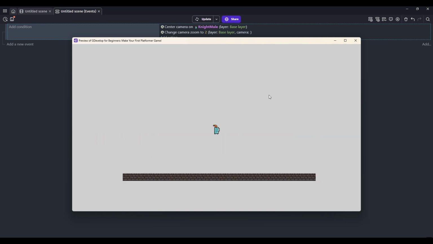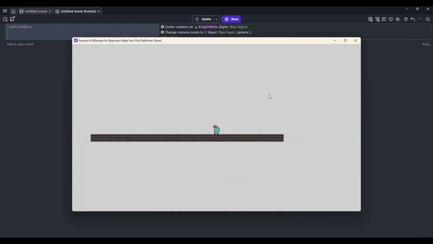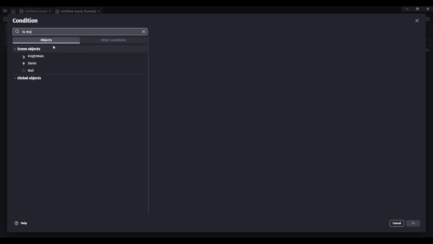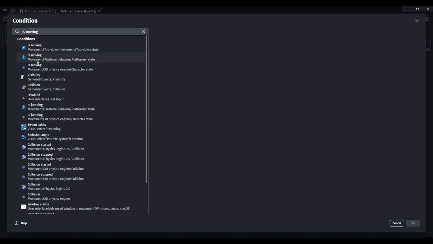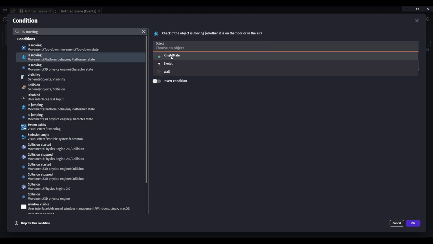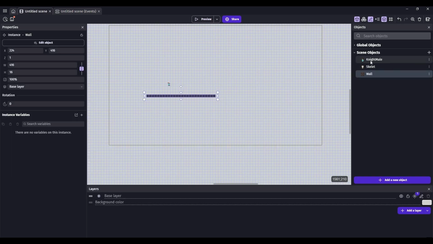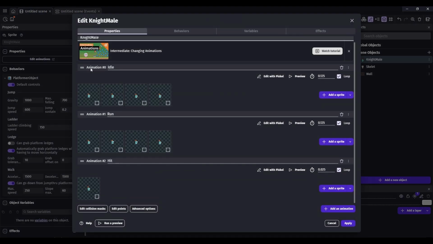Now that we have all this working, you see when I go right and left, the character doesn't change, and he's just always moving even when I'm stopped. So we'll work on animations now. We want to add the condition is moving and select the platform state one, and then select our player and do is moving, and we have to check the animations on him. So his idle animation is 0.